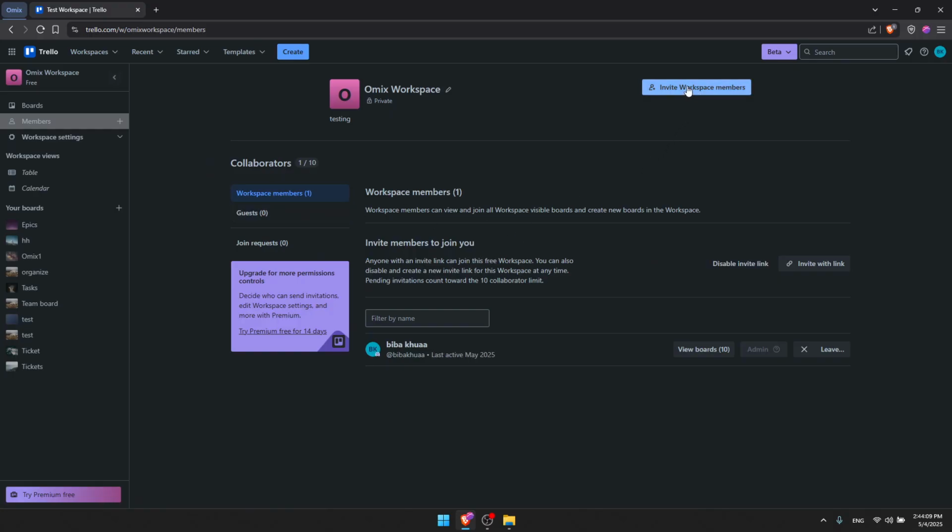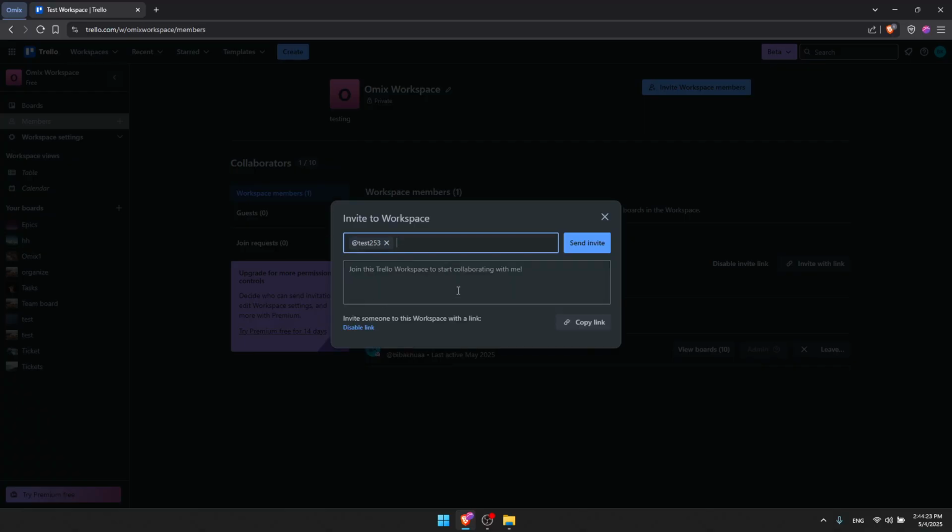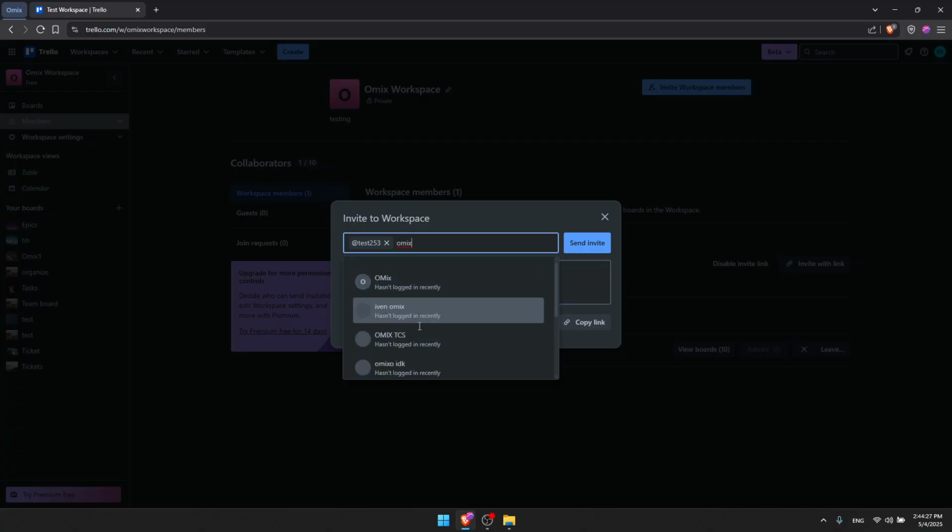Of course, if you go here and click at the top option, Invite Workspace Members, you'll be able to invite them using their email address or name. If they have, of course, a Trello account, let's say someone that has this email, as you can see, you'll find them. You can click on them and add them. You can even add them by name. Let's say someone is called Onyx. You can see you'll find a lot of people. So look for the person that you want to add.